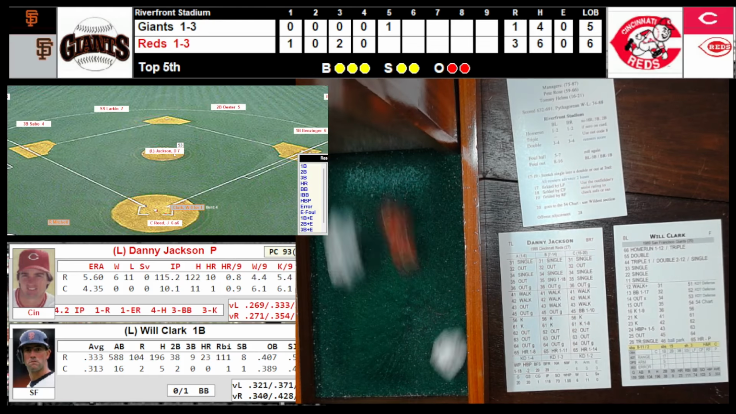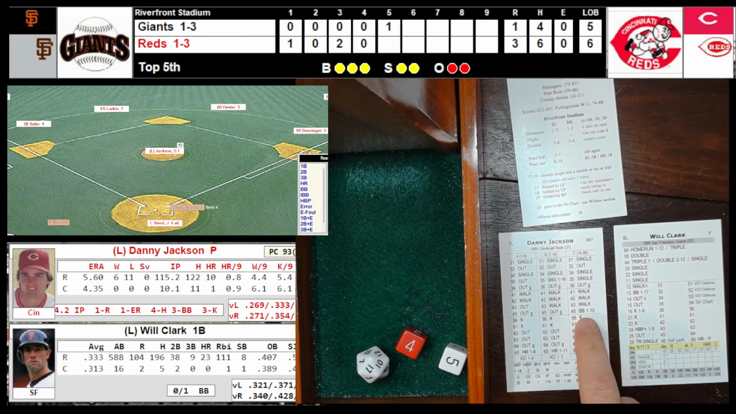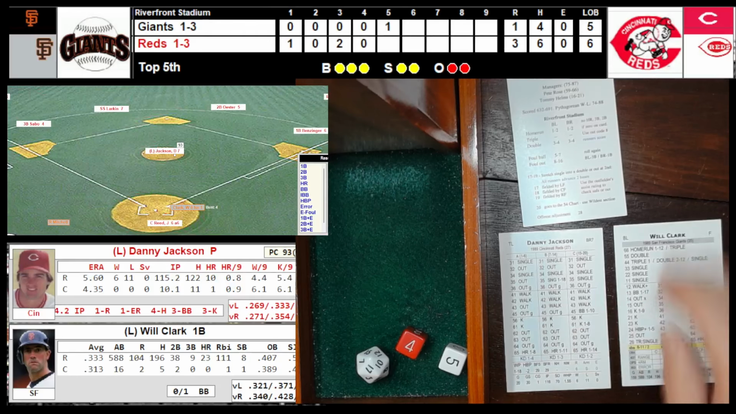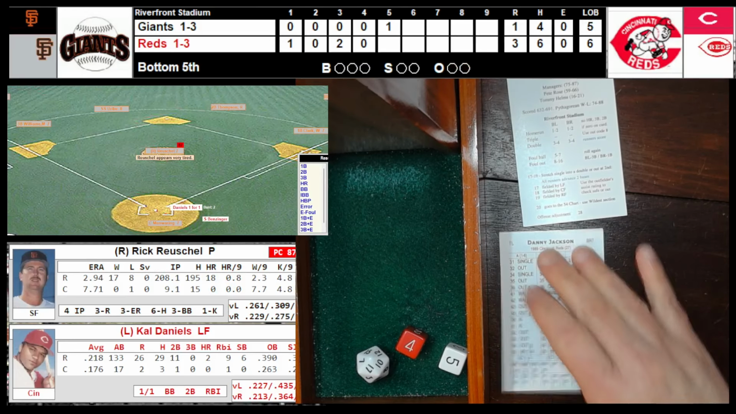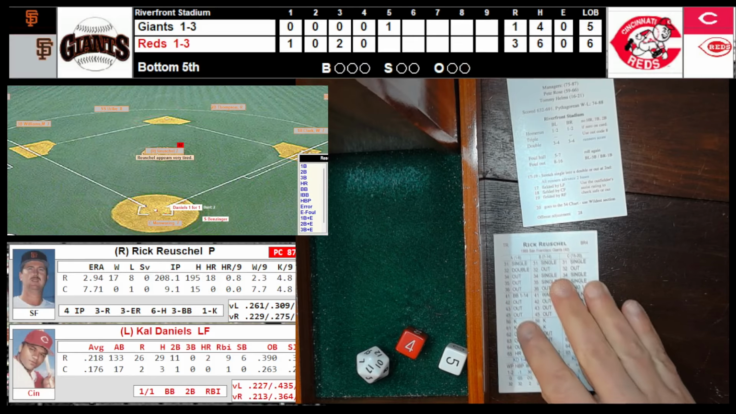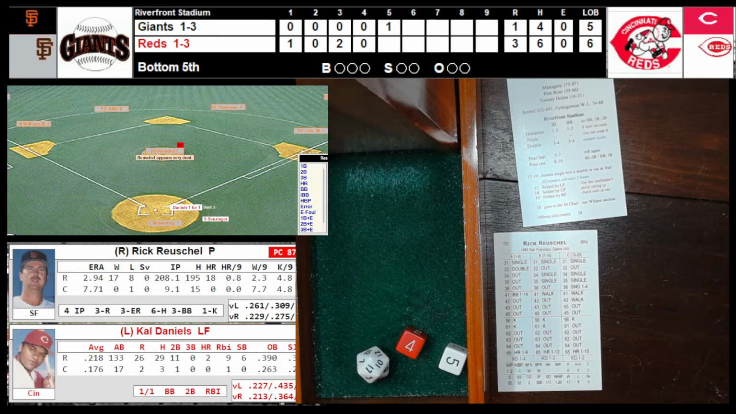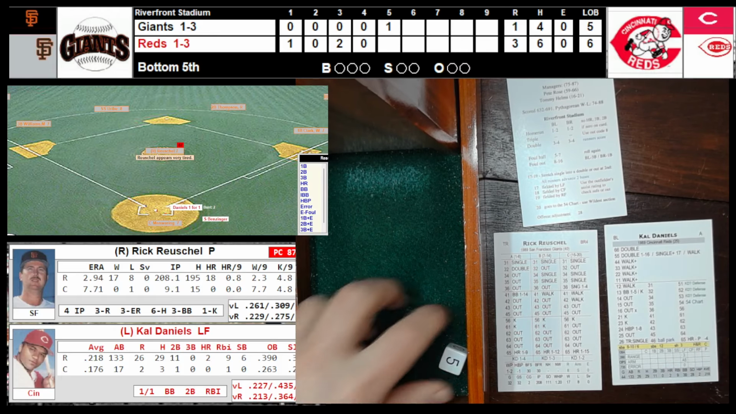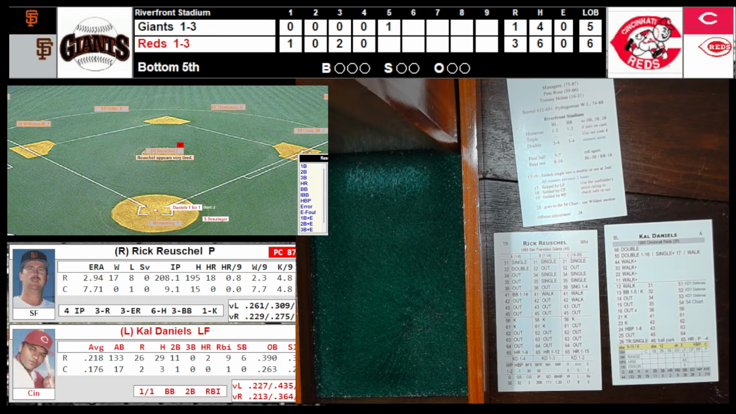Here's Clark now with the bases clear. 45 could be another walk, but that's a 17, so it's out of range. So he will just fly to left. And there's going to end the inning. But the Giants get a run, cut the lead to 3-1. And now we're going to bring up Cal Daniels for the Reds. It'll be Daniels, Benzinger, and O'Neill.